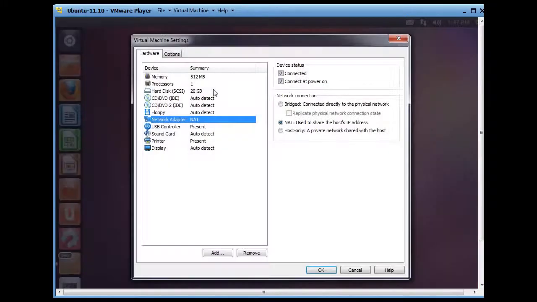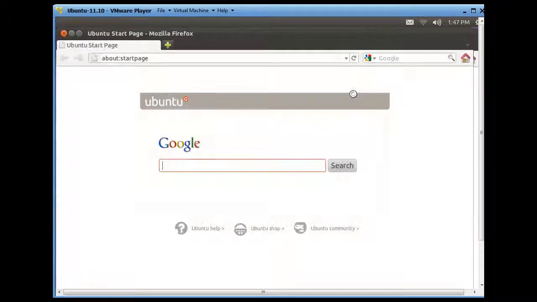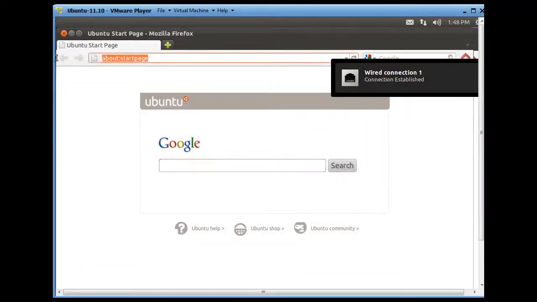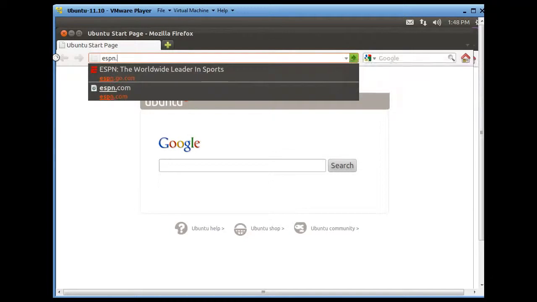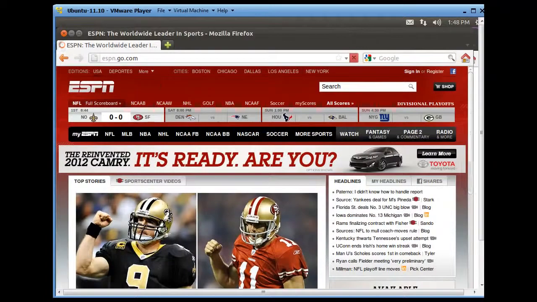So I'm going to scroll over here to settings, which is off screen. And right now it's set to NAT, which is fine. I probably eventually will switch to a bridged connection and click OK and see if I still can maintain internet access. All right, and looks like I am. And still go. All right.